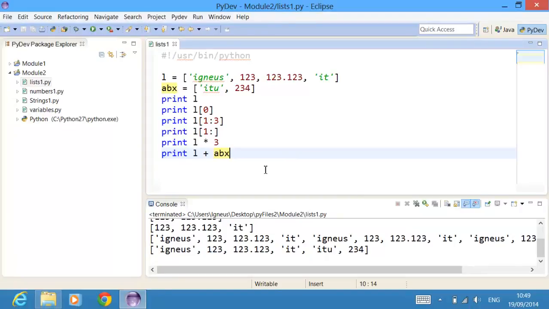So that's pretty much a quick look at lists, and no need to worry. We are going to take all of these things up later in much more depth.